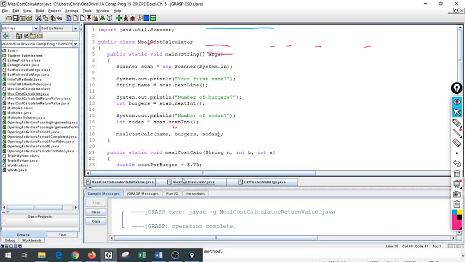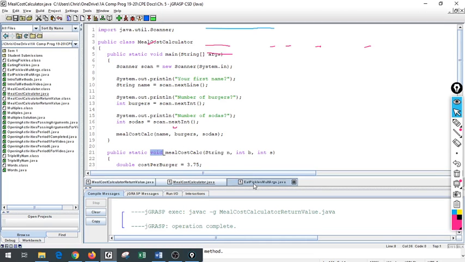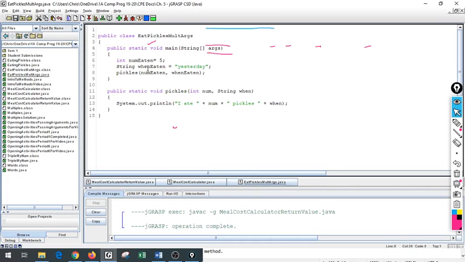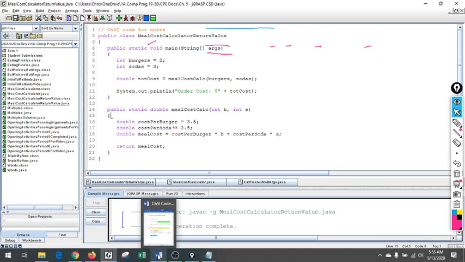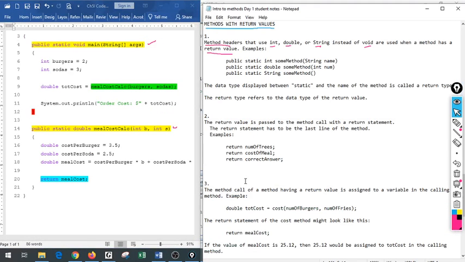In the programs that we've written lately, like the meal cost calculator here, you'll notice this has public static void. That means there's no return value for that method. The eat pickles one is also public static void, with no return value. But now we're going to deal with methods that have return values.